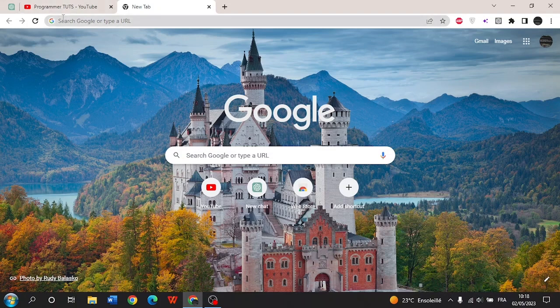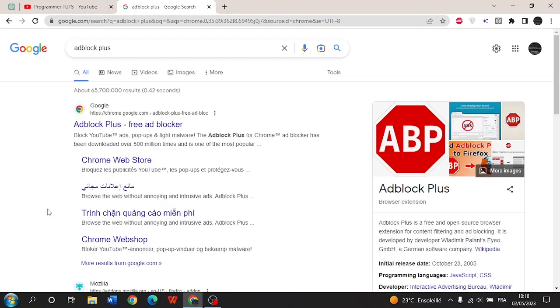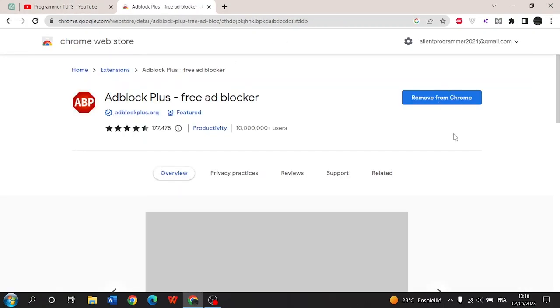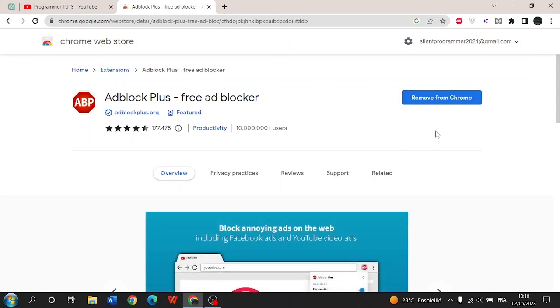So just search here for Adblock Plus and click on the first website, and I will have a link to this extension in the description down below. And after that, you will have here Add to Chrome. Okay, I have it in my browser, so it's saying remove from Chrome, and you will have Add to Chrome, and you need to add it to Chrome, right?